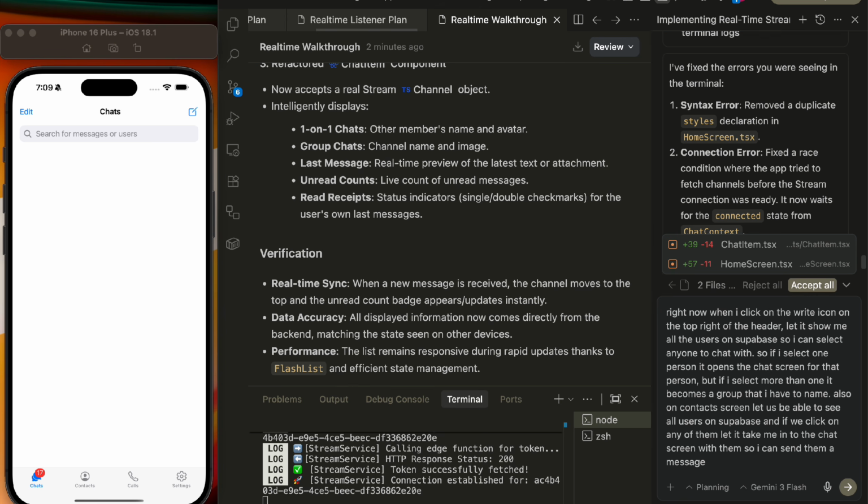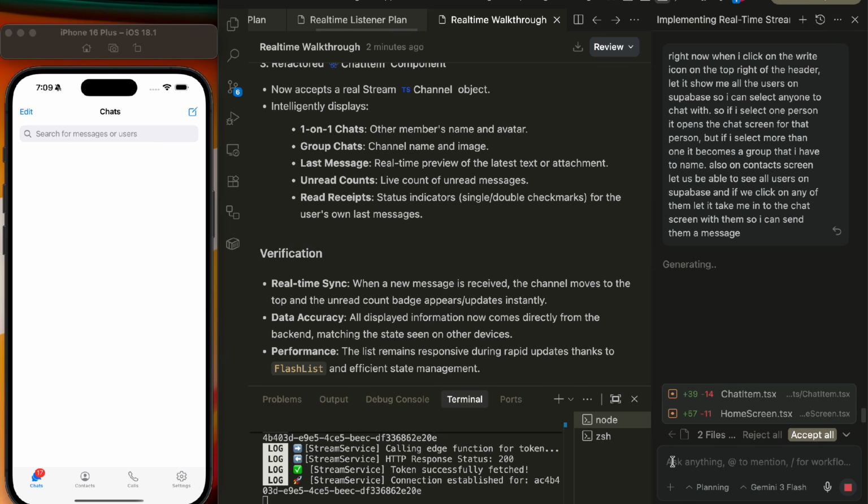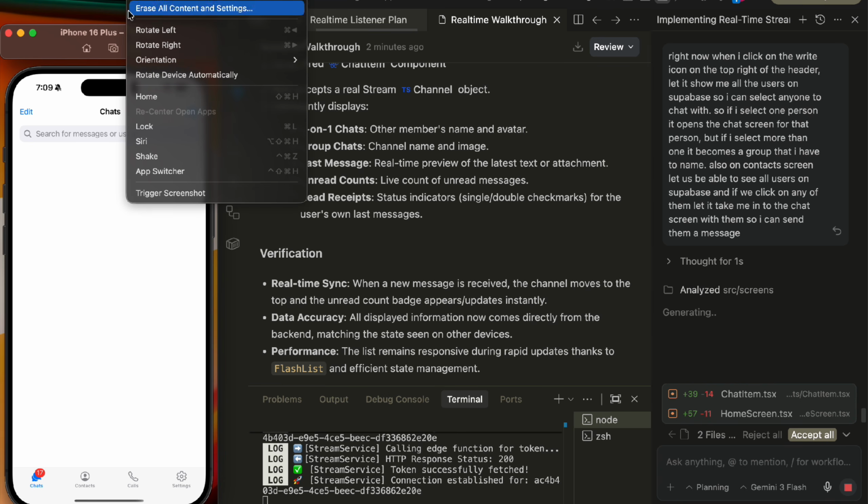We're not going to go that route, but we're just using this to demonstrate how you can do it and how it can work for you. So we're going to send this prompt, and I'm going to spin up a new simulator so we can have a second user. So let's do that quickly.